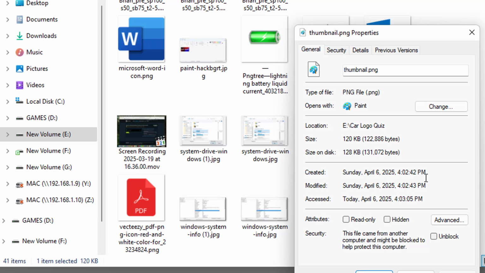And that pretty much concludes the video on how to convert AVIF to JPG or PNG and other image file types.